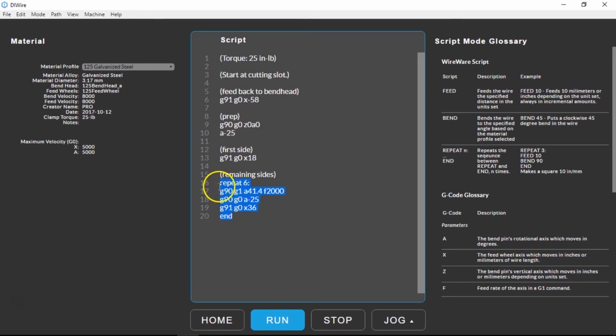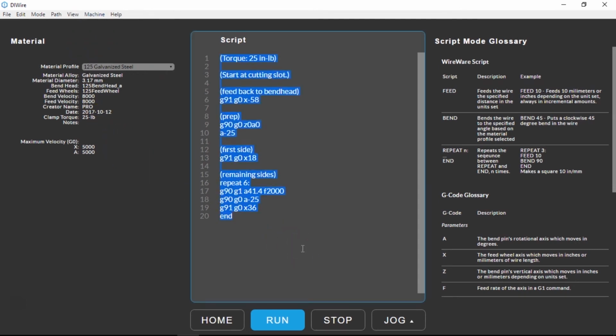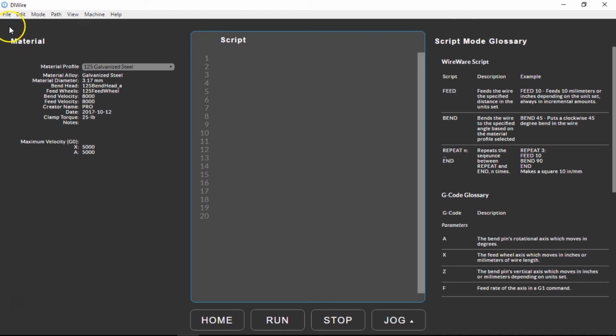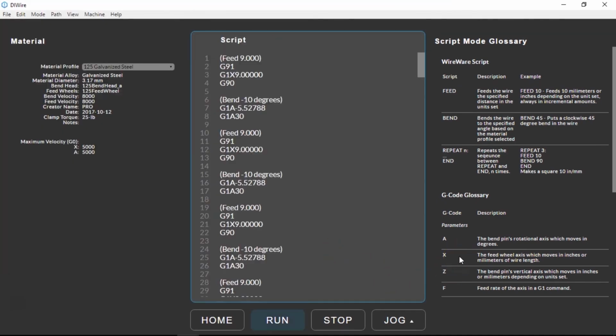Some quick tips for script mode. You can highlight specific sections of script and use Run Selected Script to execute commands in blocks. Once you have a shape you like in path mode, you can export it as G-code, then open it into script mode. You'll get to see how Wireware 2 compensated your angles, and each bend and feed will be noted as comments in the G-code. Check out our demo shape videos if you want to see more about making shapes with script mode.